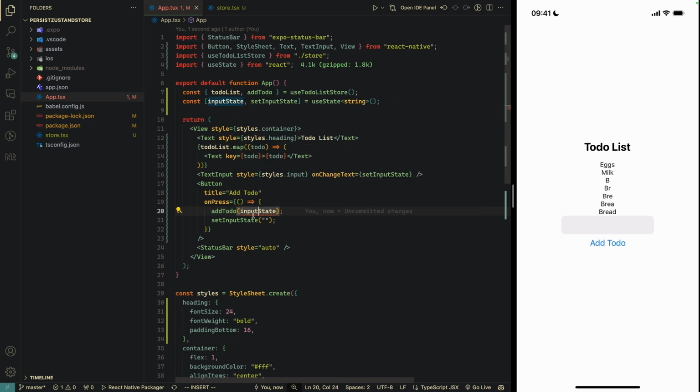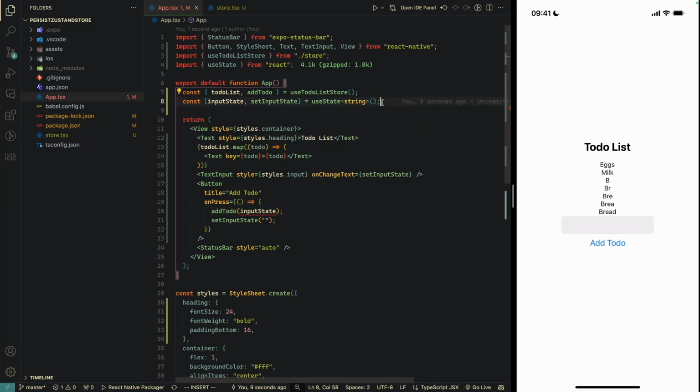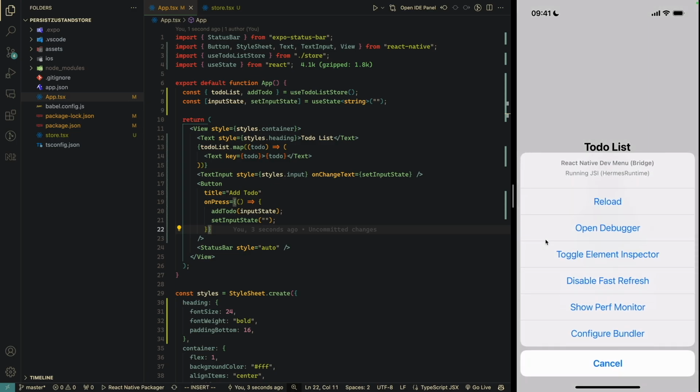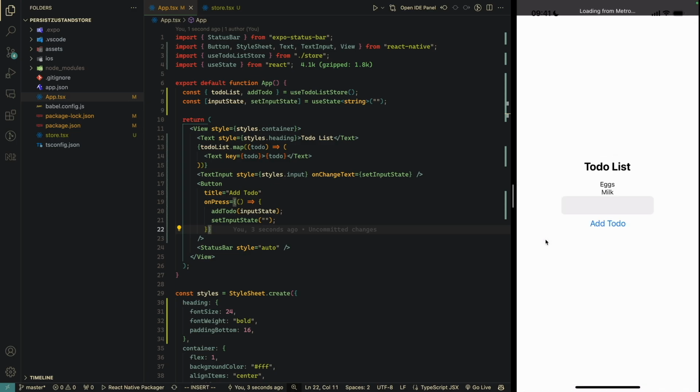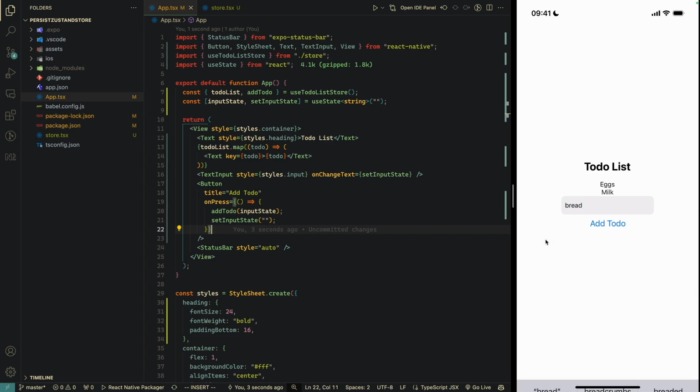What is this issue? String undefined is not assignable to this. Got it. I need to just give an initial state there. So I think that should work, let me refresh the app, reload. Got it. Fat bread. There you go. Now we can add it.